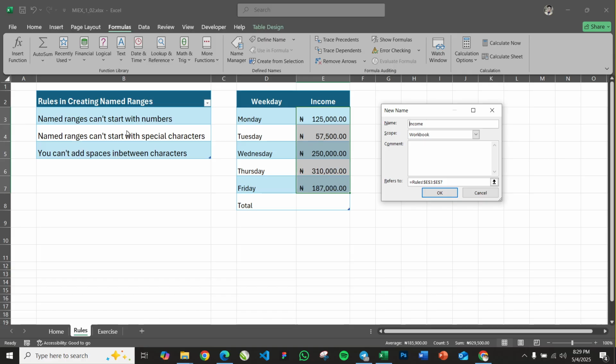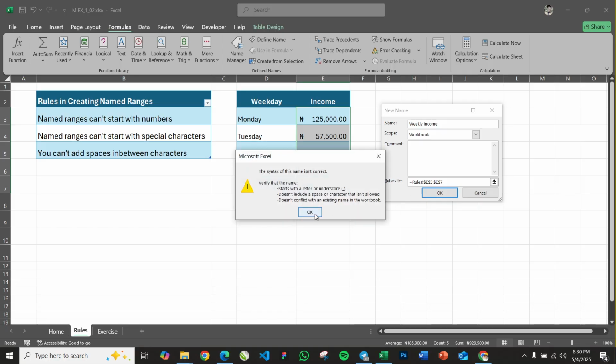Secondly, named ranges can start with special characters. Examples of these special characters are the hash symbol, the @ symbol, the percentage symbol, and so on. And then finally, you can't add spaces in between characters. So let's say, for instance, this is income. I decide to change this title to weekly income. Now if I try to confirm this again, it's not going to work.